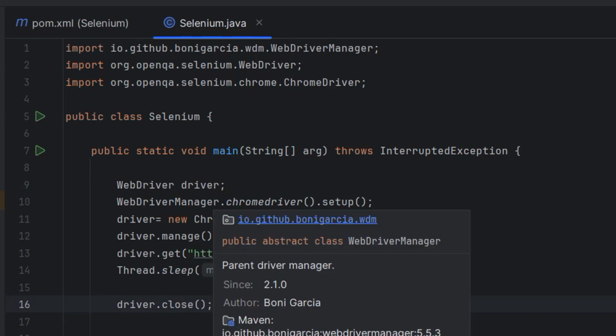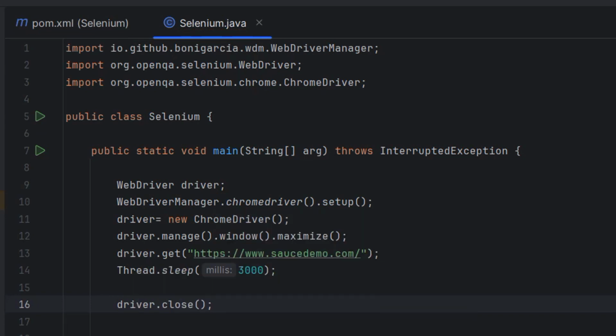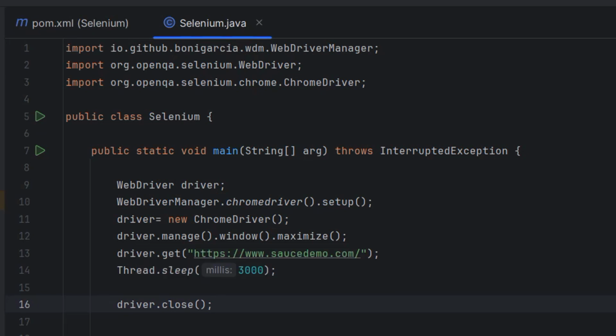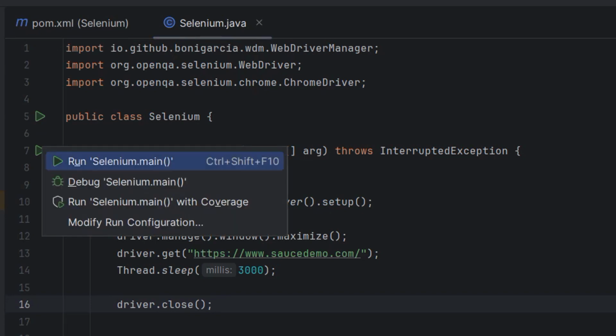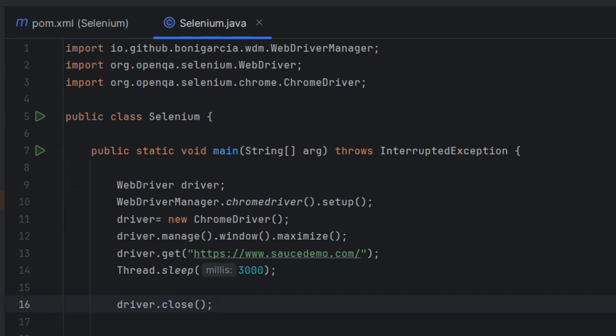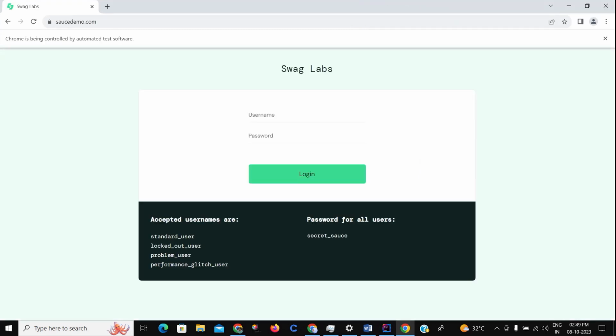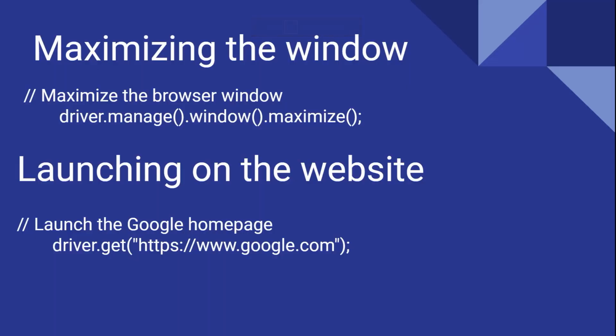Let us see what happens now. It will open the Chrome driver. Thereafter it will maximize the window. Thereafter it will launch this website. Next it will wait for 3 seconds. After that it will close the driver. It is the process we are expecting. Let us test it. Launching the website. It is okay.